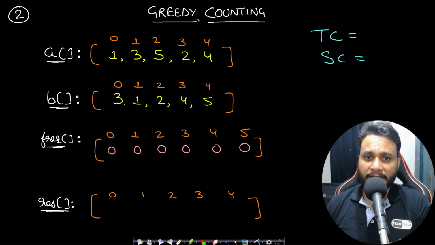Now let's look at the dry run of the greedy counting approach. So let's take an array A of size 5, and B will also be of size 5, frequency will be of size 6, and this 0 will be the dummy index, and the result will be of size 5 as well. I will be initializing a counter equal to 0, which will tell me how many prefix matches are present currently, and I will be starting from index 0.